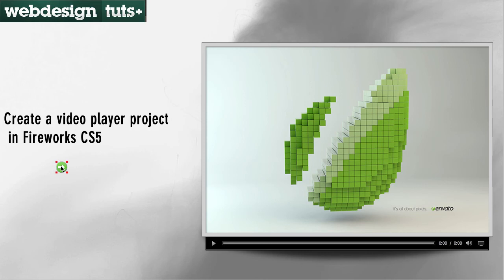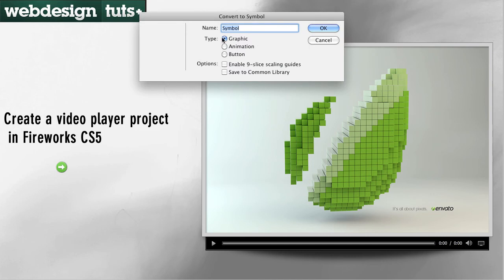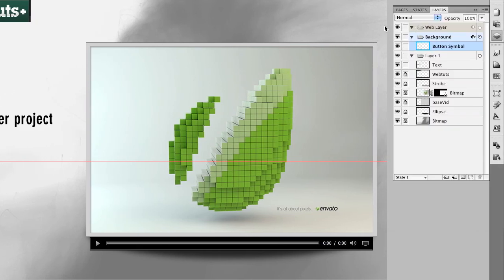Okay, so here's where it gets to be a lot of fun. I'm now going to right-click on it. I'm going to convert it to a symbol, and I'm going to make it a button. And I'm going to call this one Forward. And I think I'm just going to leave it where it is. I'm just going to create a symbol, and you can see that it immediately creates a slice on the whole bit. Now, this may disturb you, and if it does, just turn off the web layer.